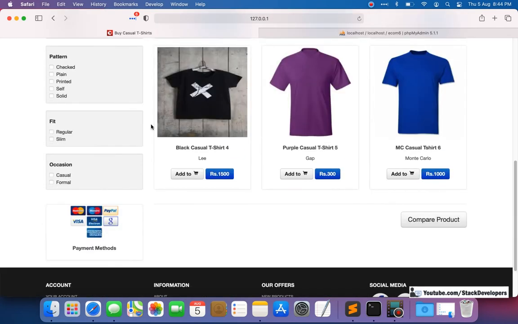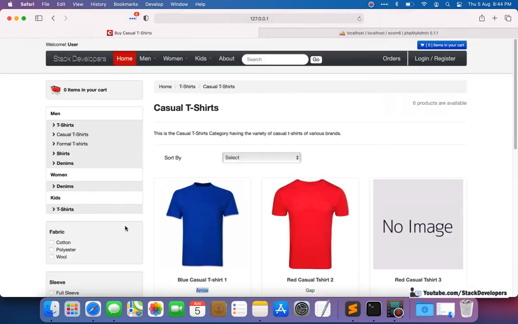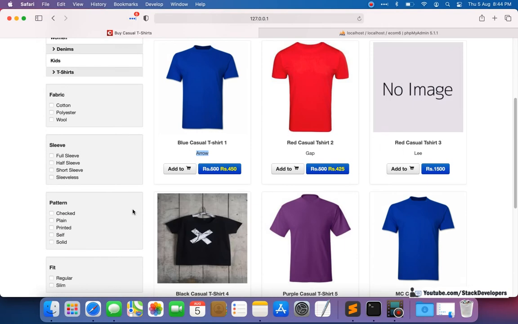Some of the time the user wants a specific brand's product. In that case brand is really important. See, brand is more important than these other filters, because most users are brand specific. They want some top brand product or some specific brand.